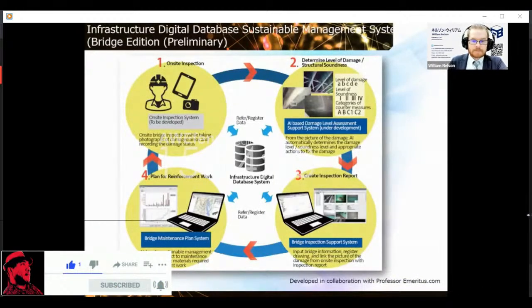Okay, and this is just the kind of basic explanation of how we plan the database to work in the future, with various on-site inspections, various visualizations with pictures and scanning, laser scanning and things like that, that can then be exported into the database, that is, uploaded into the database. Then the inspection report is completed, we plan for reinforcement work, and then a design project, and then it starts all over again.